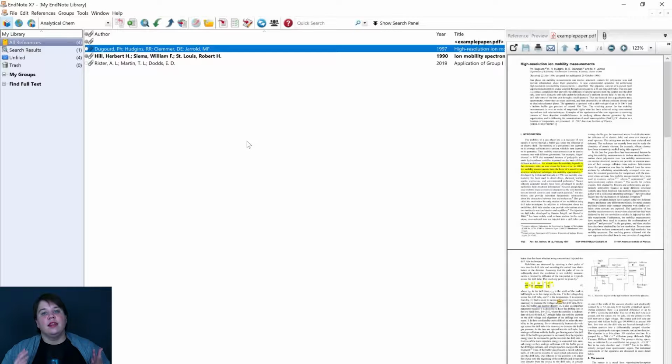If you are trying to figure out how to export your annotated PDFs from Endnote into a PDF reader, this video is going to show you exactly how to do that step by step.